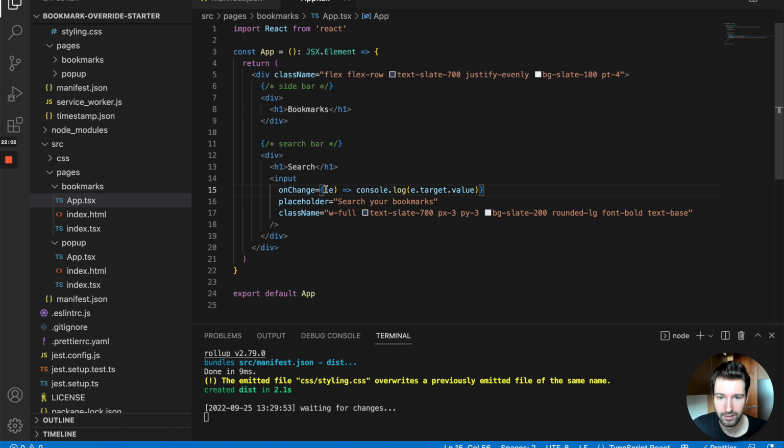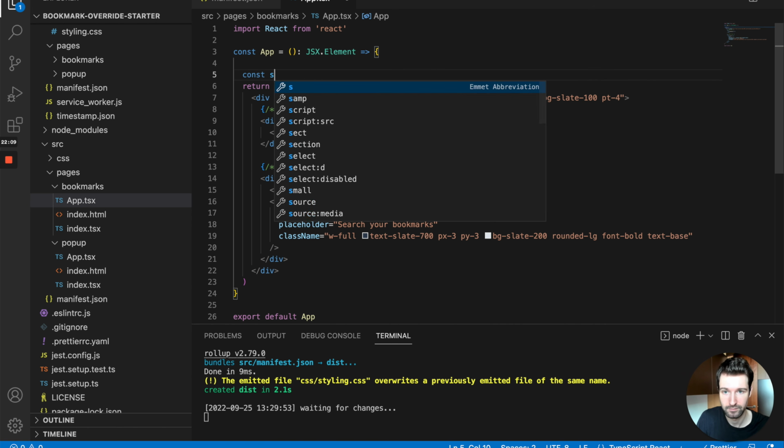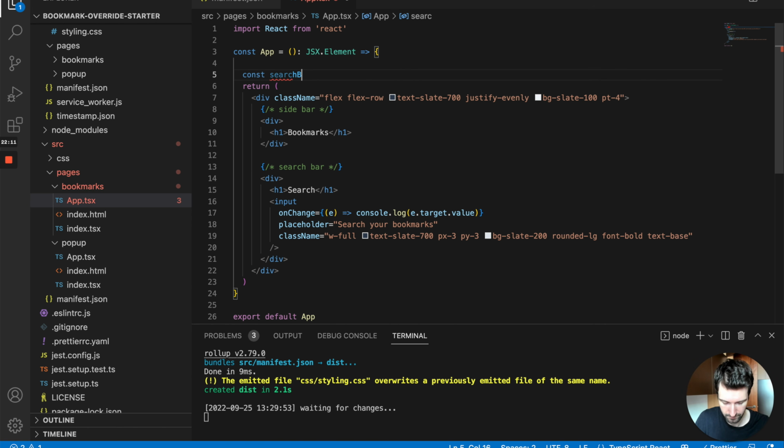So we're going to go ahead now and just change this to a function. In fact, what we'll do up here is just create a search function called searchBookmarks, if I can spell.